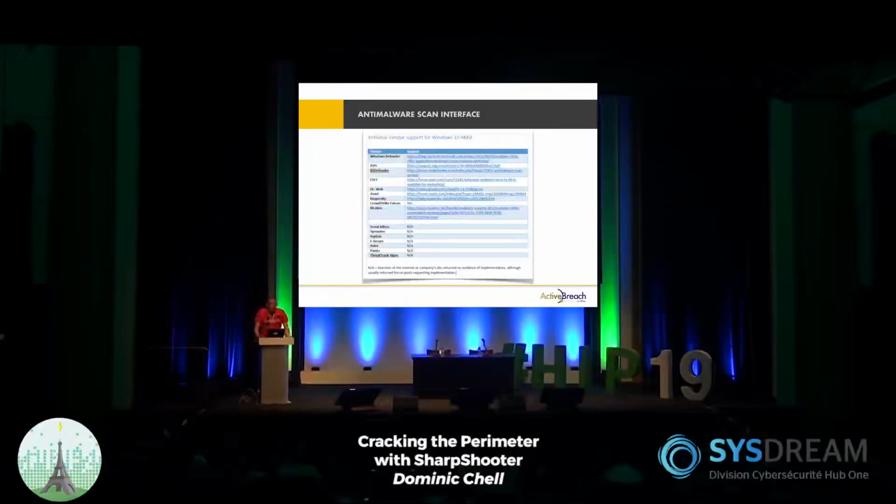So is AMSI something we actually need to worry about as a red teamer? Well, I thought this tweet from Lee Holmes was pretty interesting because it shows the state of play with regards to AMSI right now. As you can see, there's only a handful of vendors that are using AMSI. And if you remember, I said it's only available on Windows 10. So if your target isn't on Windows 10 and they're not using one of these handful of AV solutions, then you might not even need to think about it.